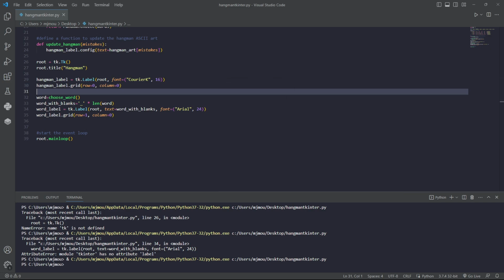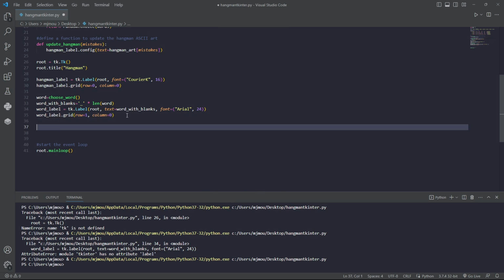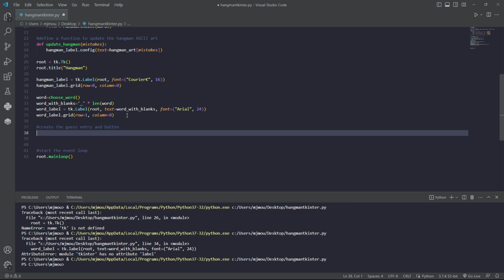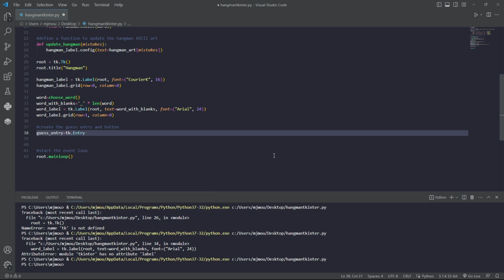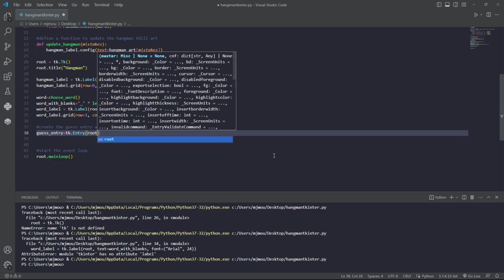And then we're going to just continue, because what we need to do now is we need to add somewhere where the user can enter in their guess, so enter in their letters. So the way we do that then is underneath this section, we are going to create the guess entry and button. So first of all, let's create the guess entry. So guess entry is going to be where the user enters in their actual guess. So we're going to do it as an entry. We're going to attach it to the root.